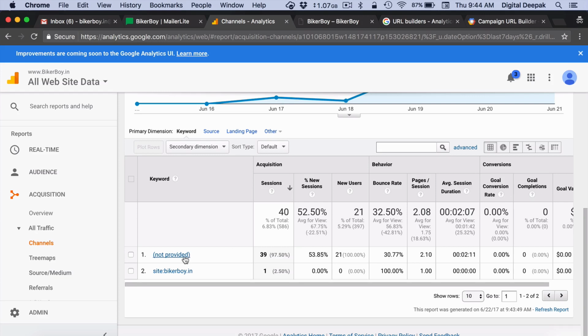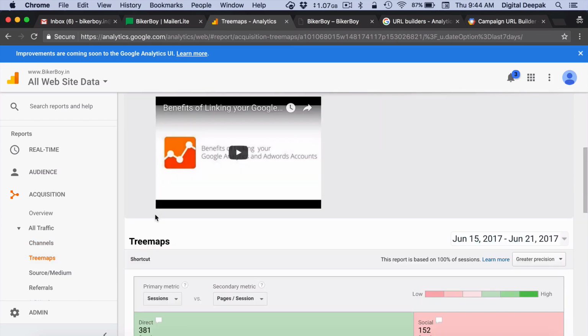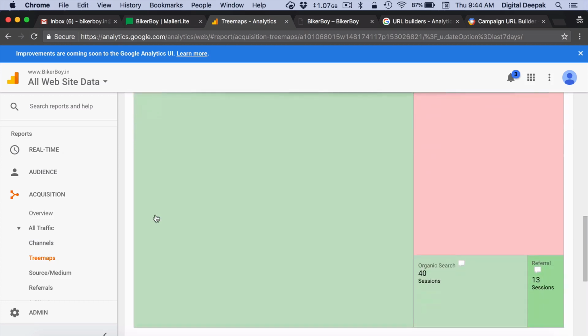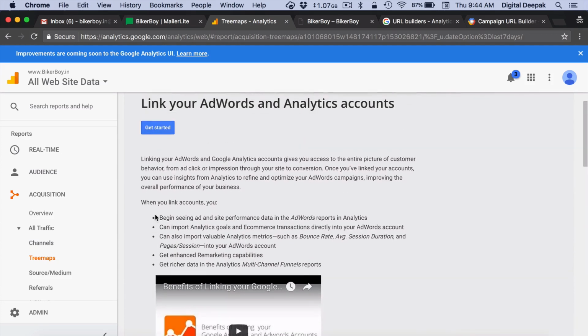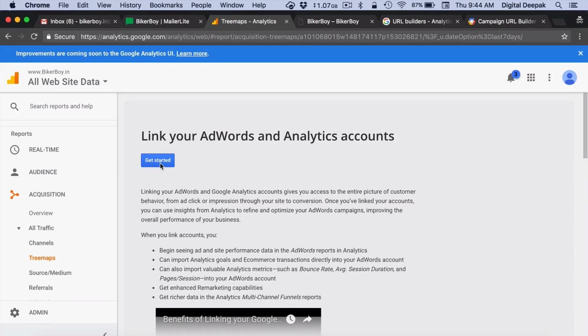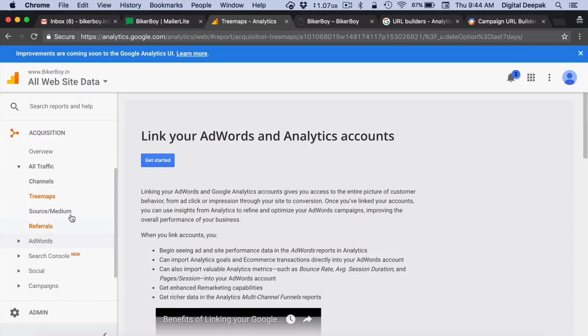And Google used to show what keywords people are searching for here, but then they changed their policies and now they don't show what keywords people are using when they are trying to find your site. So you can also look at something called tree maps, but this is something we will look into when we look into advanced analytics. So here you might want to connect your AdWords and analytics accounts as well.